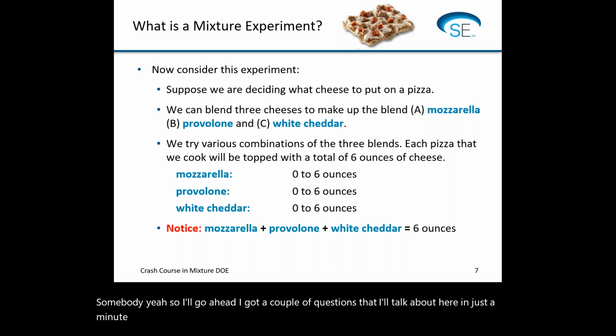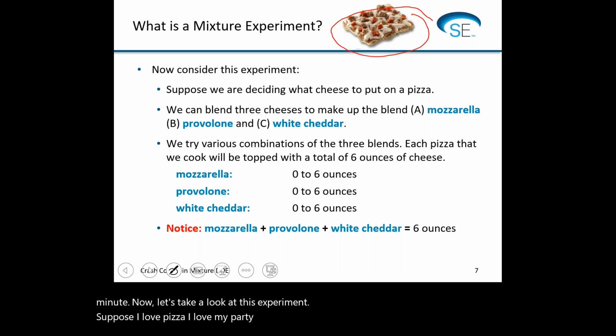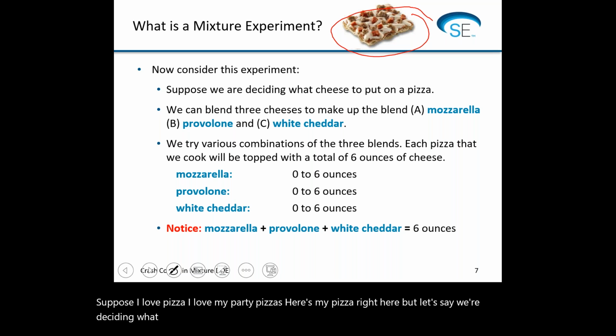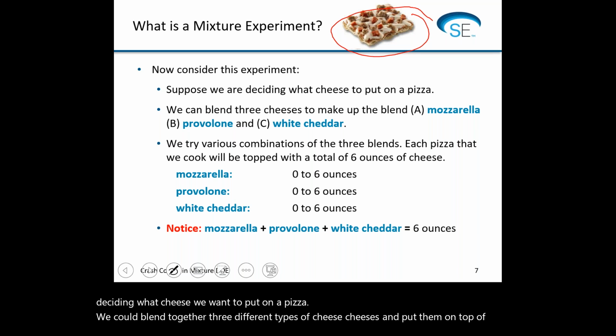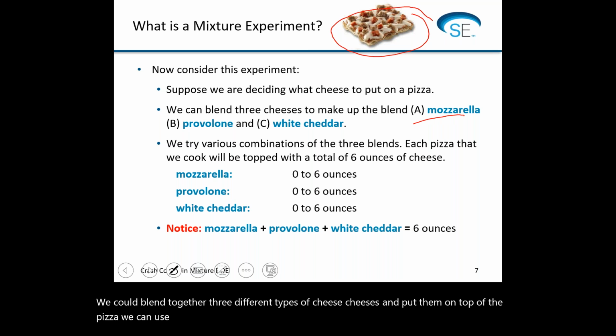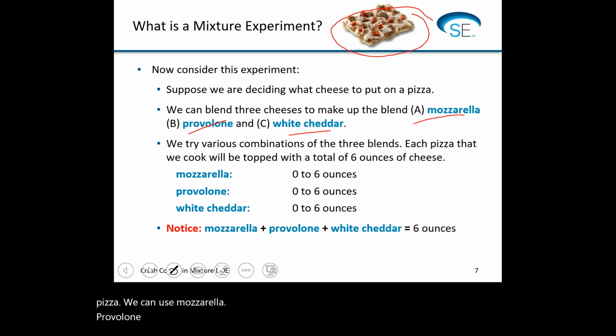Now, let's take a look at this experiment. Suppose I love pizza. I love my party pizzas. Here's my pizza right here. Well, let's say we're deciding what cheese we want to put on a pizza. We could blend together 3 different types of cheeses and put them on top of the pizza. We can use mozzarella, provolone, and white cheddar.